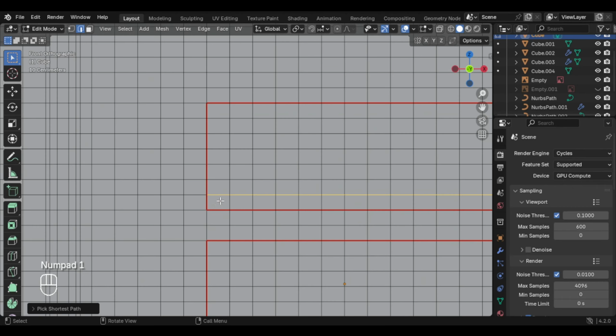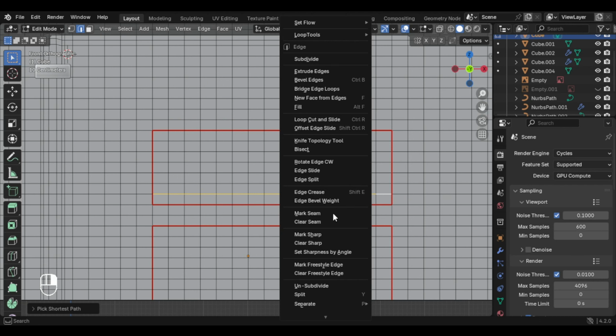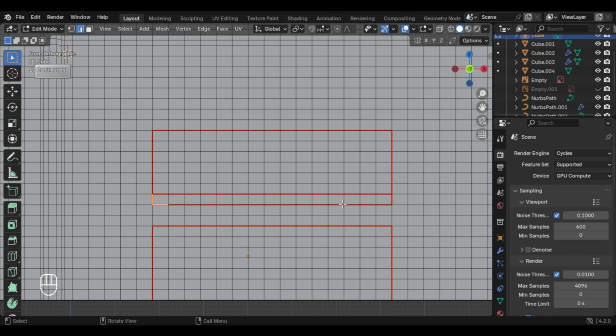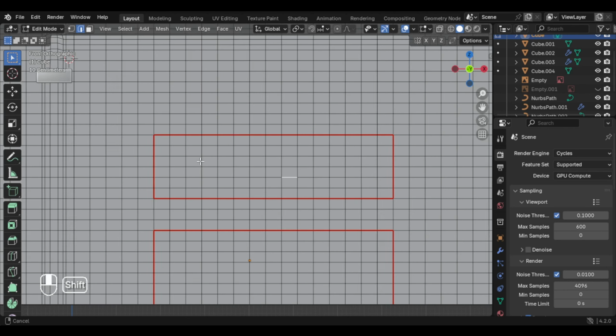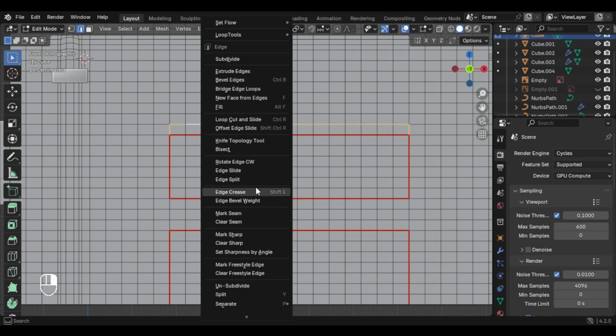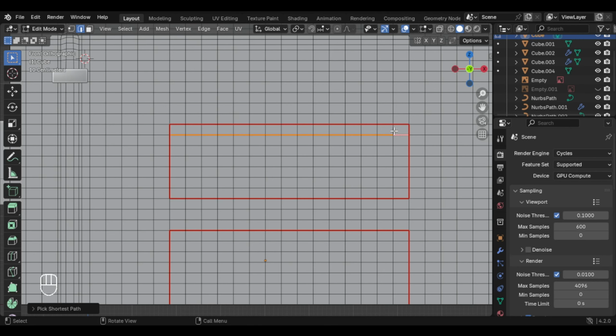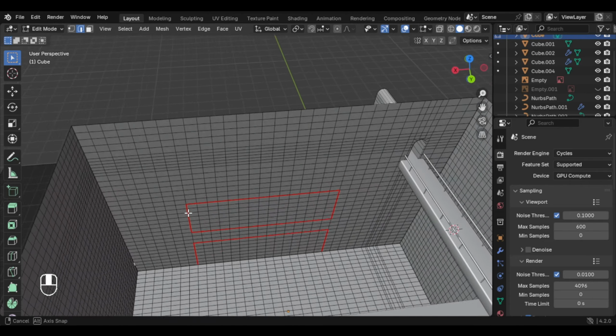I think it is better if there are 3 faces in between, so you can just select these edges and mark seam again. And then you can just select these ones and right click and Clear Seam. And now we can just make one more here. And these ones and Clear Seam. And now we have these balconies like this.